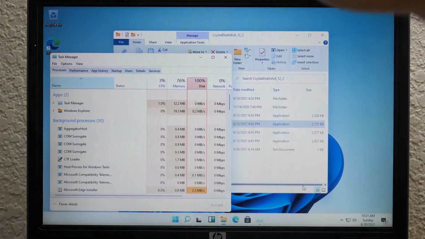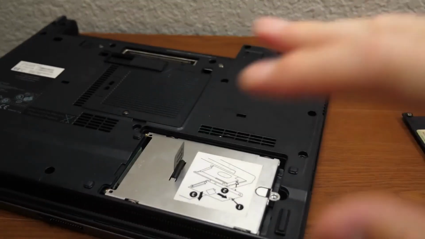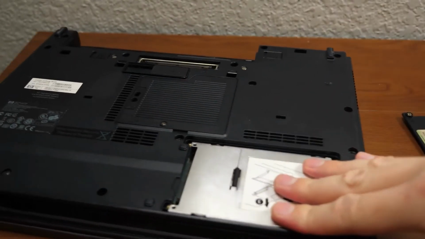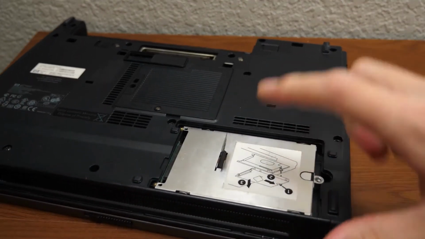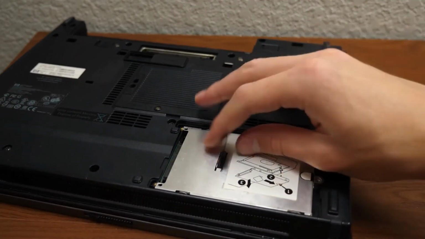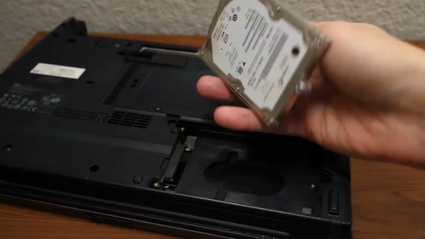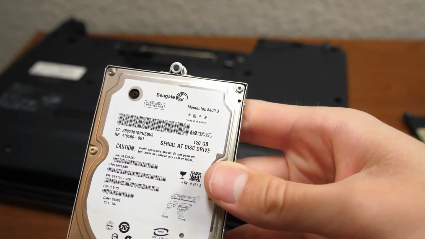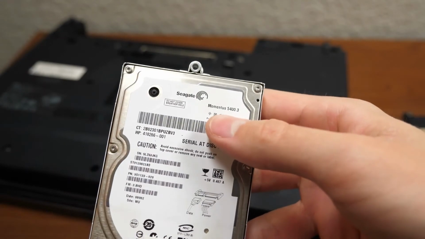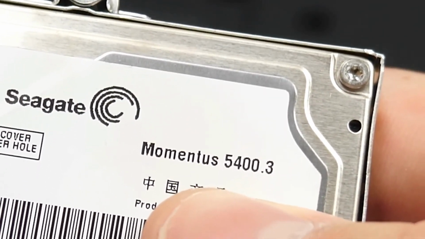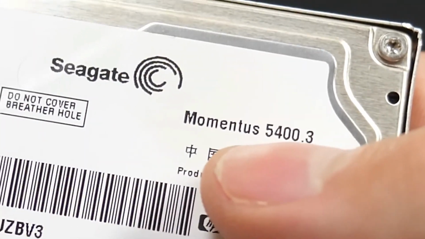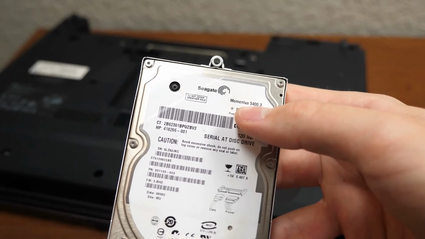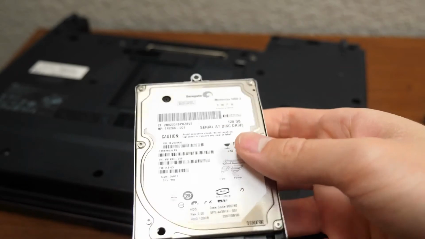All right, you know what? Don't worry, I turned off the machine properly before taking the battery out and everything, but here's the hard drive right here. We're going to take it out, and you'll see on the front of the drive, on the label right up here, that Momentus 5400.3. Now that is referring to the speed of the drive, or the RPM. This is a 5400 RPM drive.